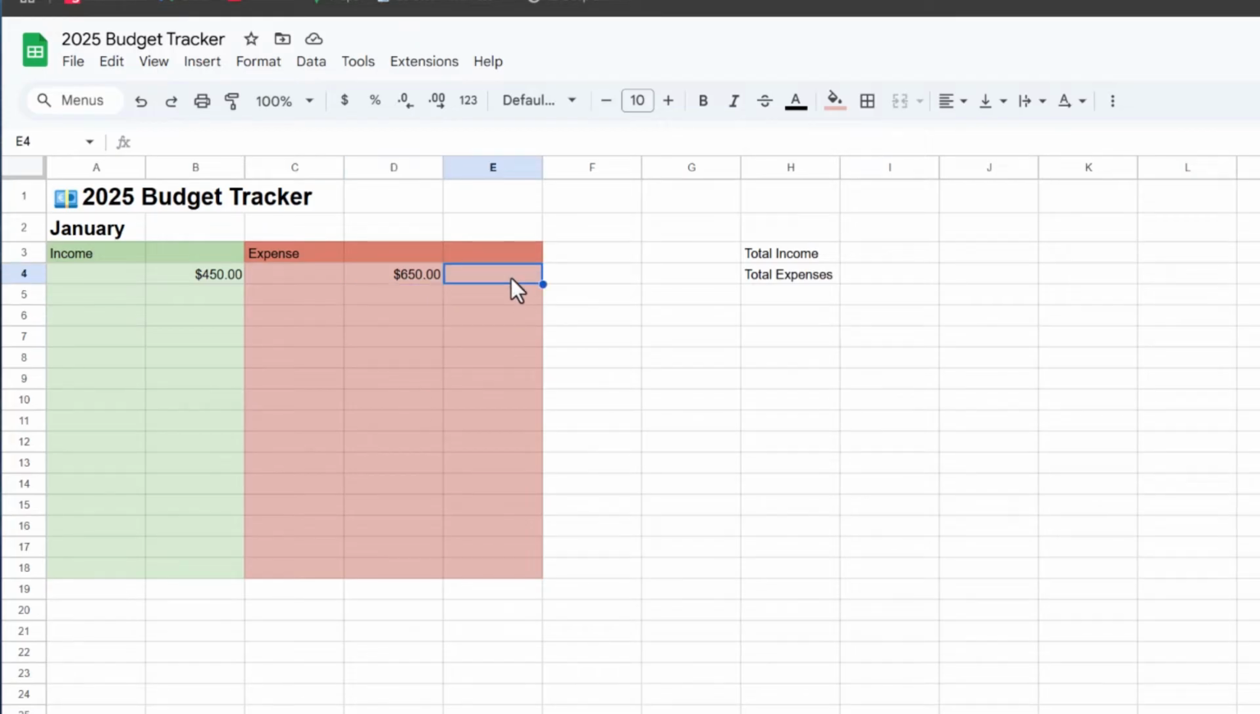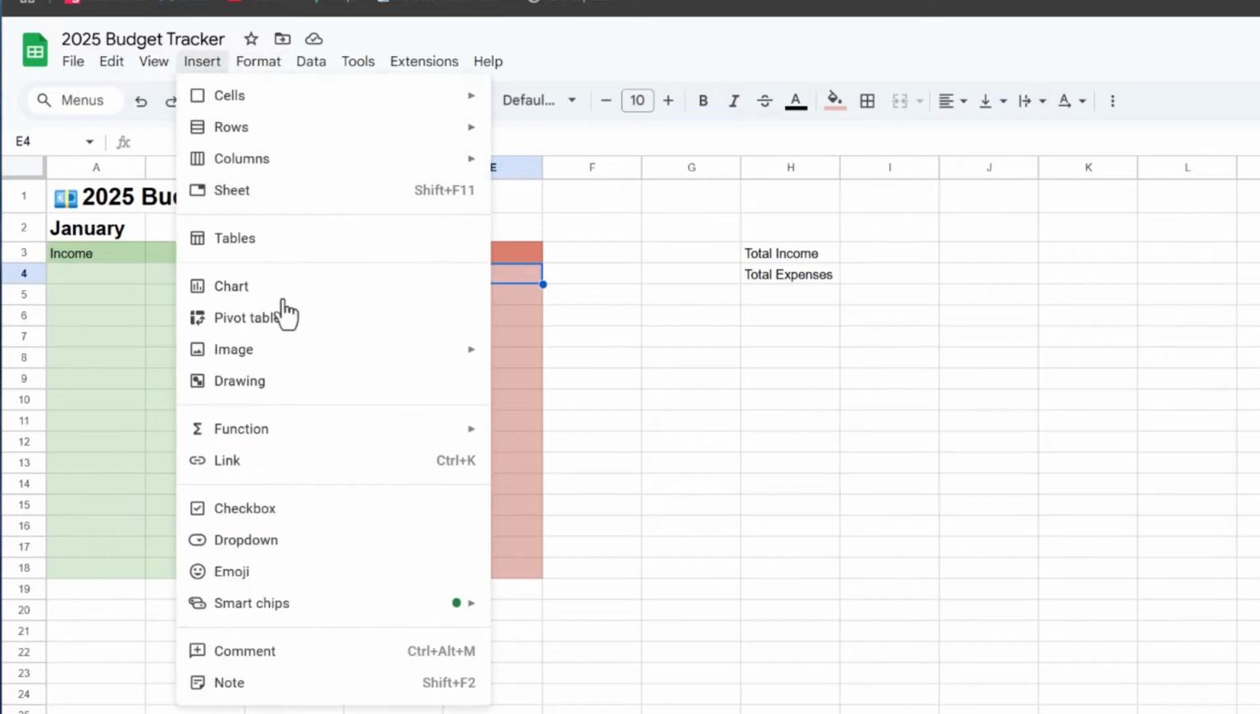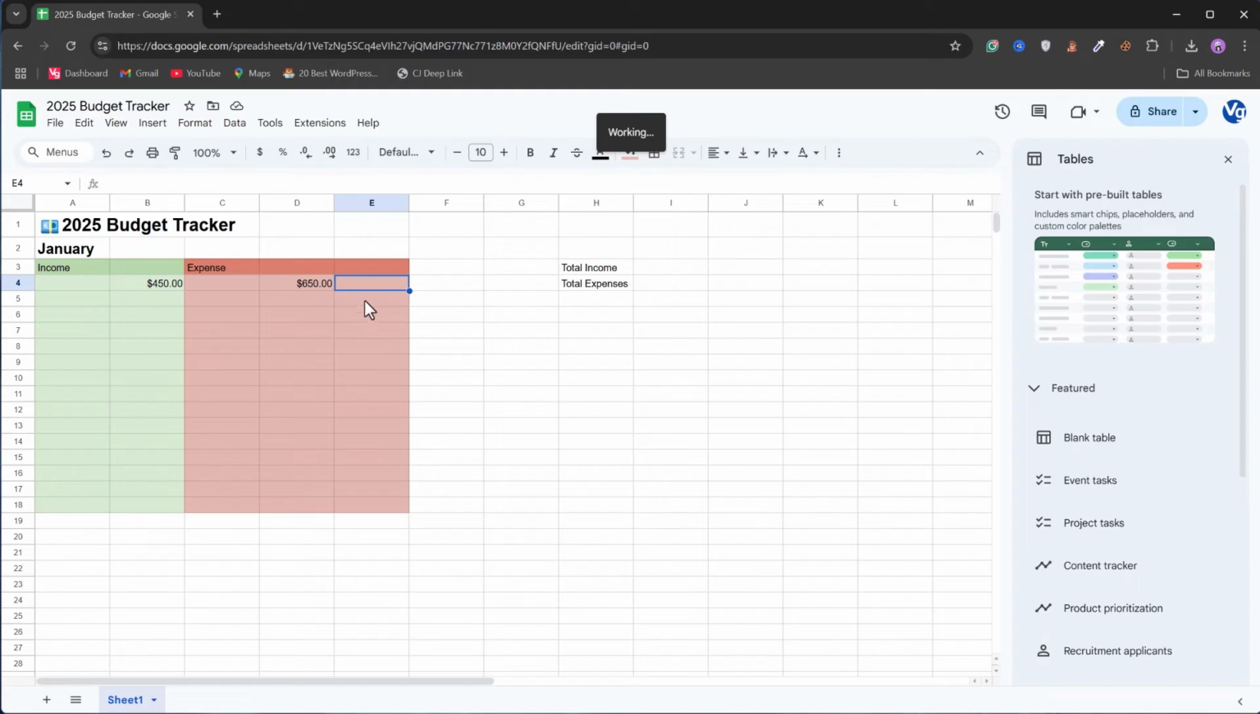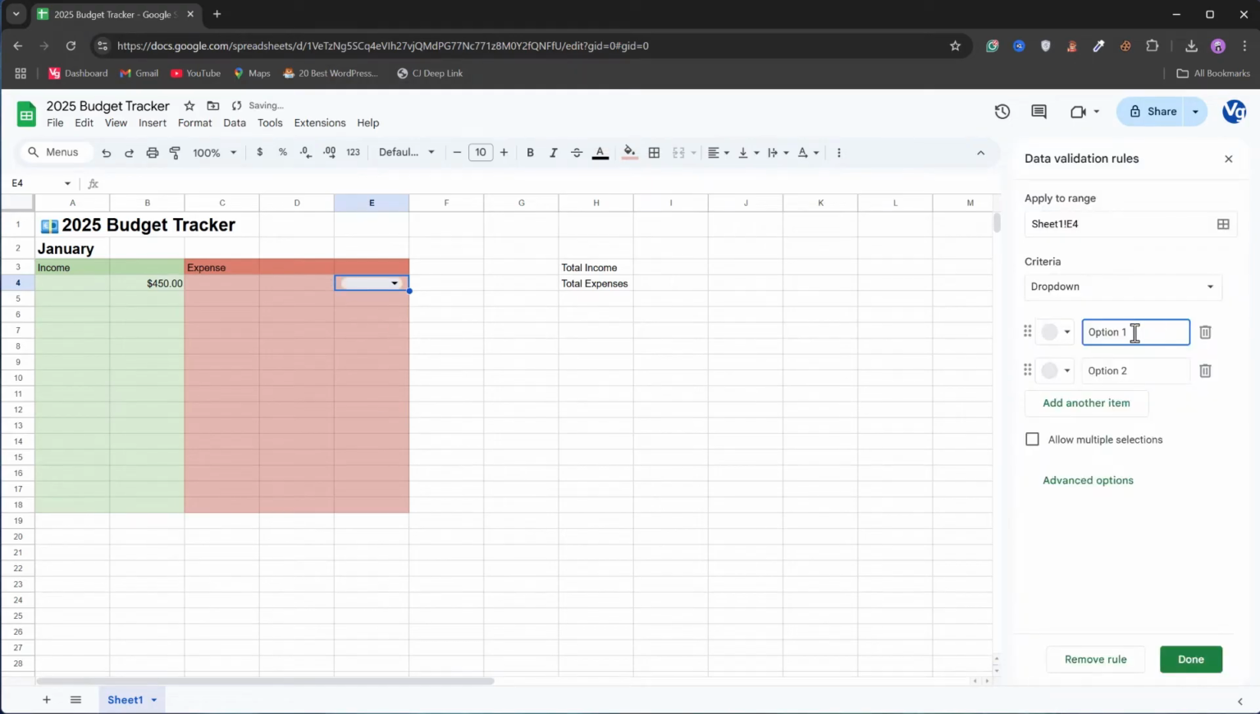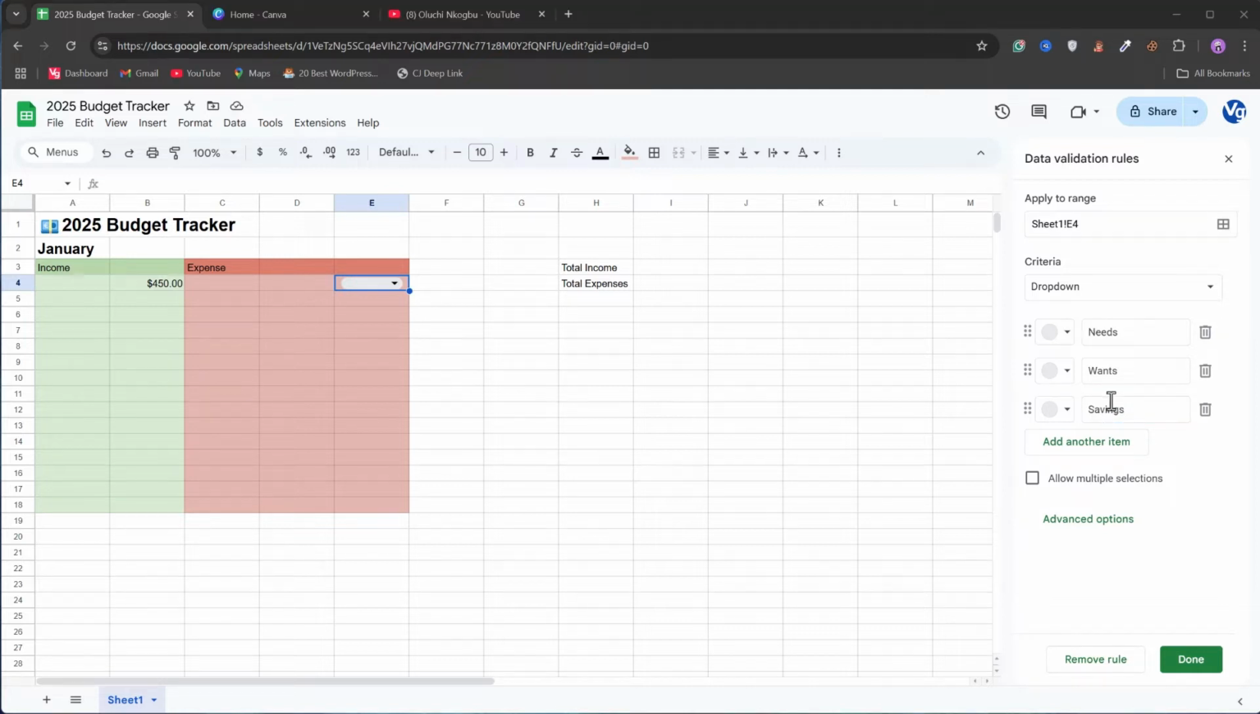In this third column, I'm going to create a drop-down. I'm going to start categorizing what kind of expenses. So I will click on Insert and then select Drop-down. So right here, we will start categorizing what kind of expenses we're spending. This way, we can categorize our spending. You can be very specific with your spending, but I will just go with the general way of doing this, which is the 50-30-20 rule. I will go with needs, wants, and savings.